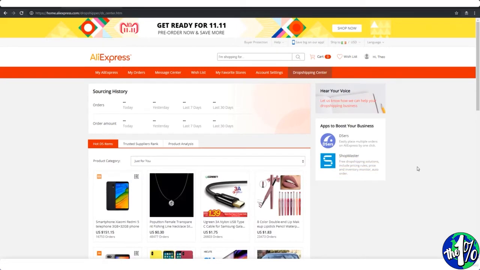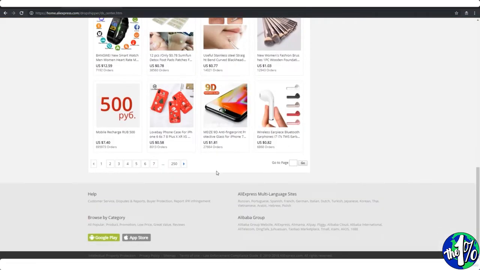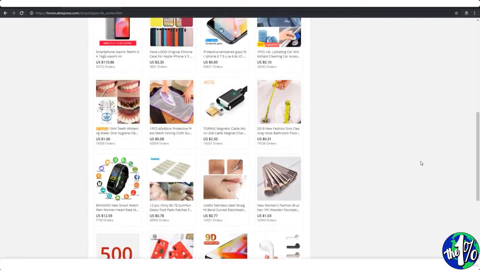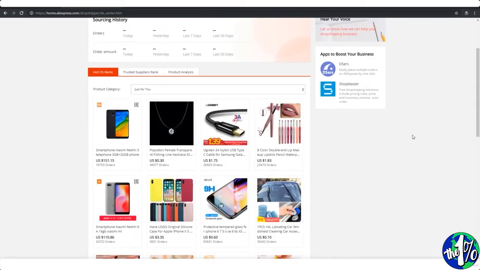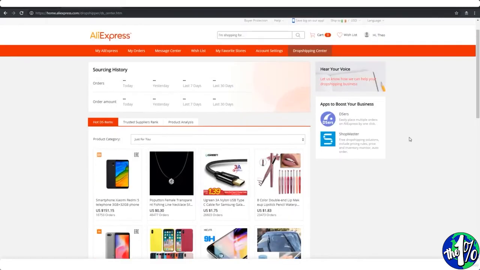All right, now from here, we have a few things that I want to show you. First of all, they have pages and pages of what they call hot dropship items. And you can either scroll through and browse through, or you can look by category.